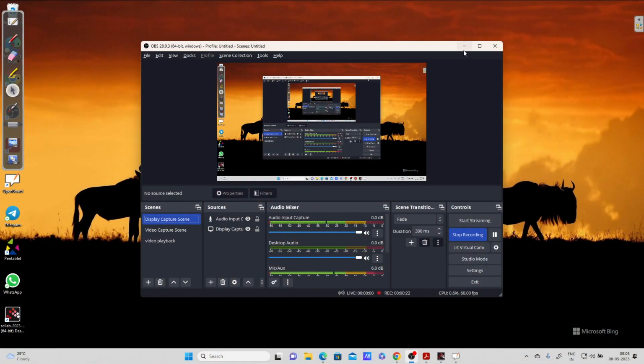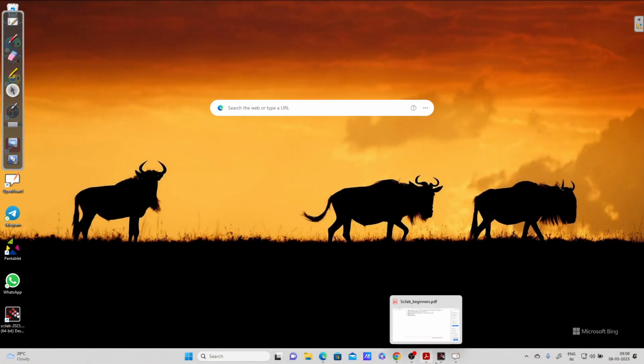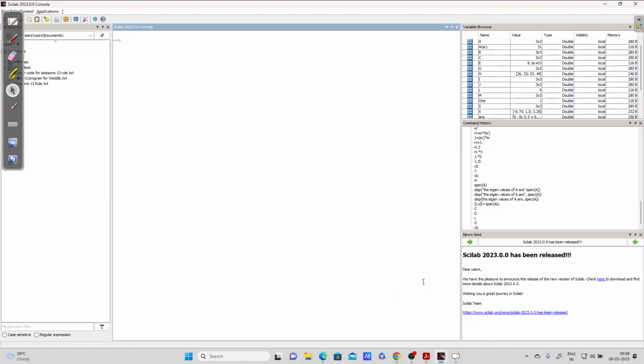Welcome back everyone. In this video, let us see how to find the eigenvalues and eigenvectors of a given matrix. Besides that, we'll also learn how to find the inner product of some vectors. So let us start. Here is the SciLab console.